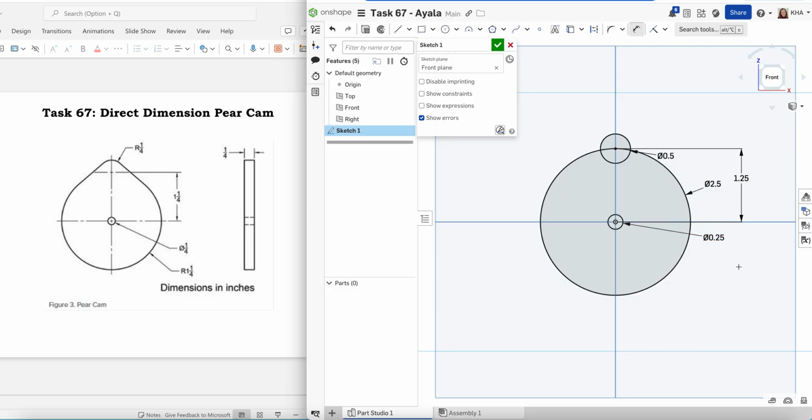So now that we have the basic frame for our pear cam, we need to add this connection point. That's going to lead us from this large round shape to this tighter round bend right over here. So for that, we need 2 lines. Let's get line number 1.